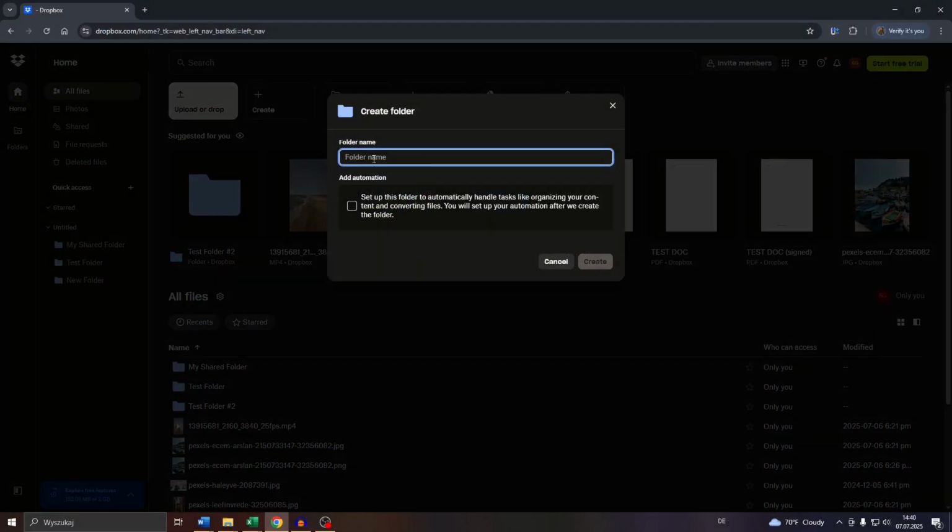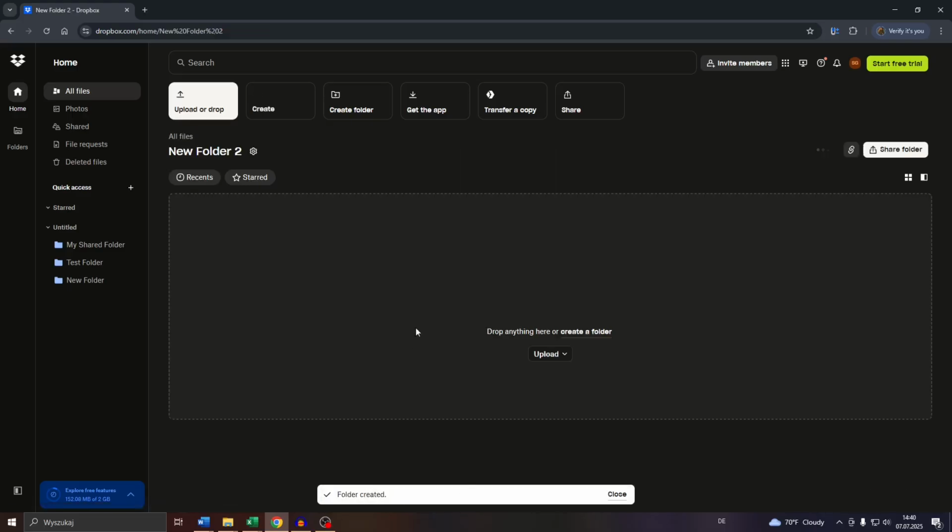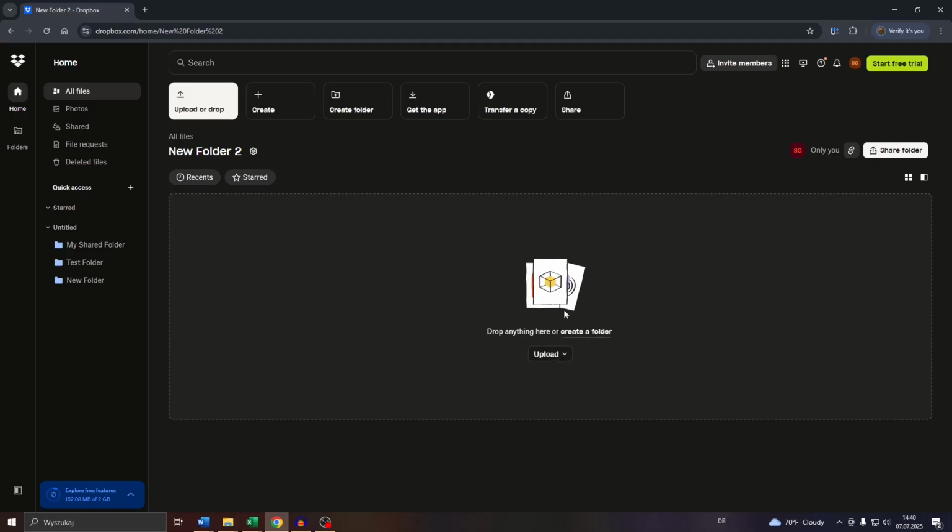After that, give your folder a name. So let me give it a name like that here, for example, test folder 2. Confirm the creation by clicking on create here. That is going to create your folder. So now you may, for example, start uploading files to that folder or moving files to it.